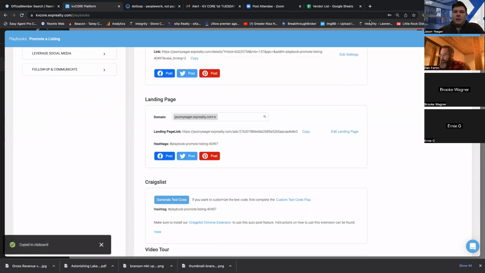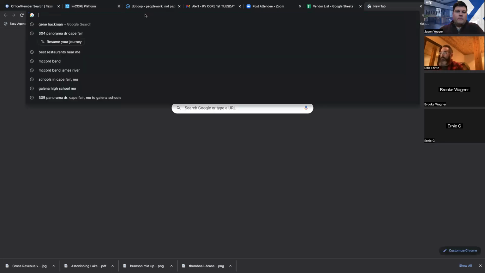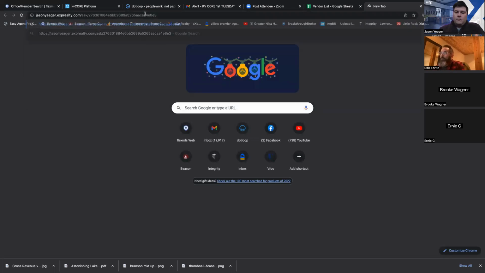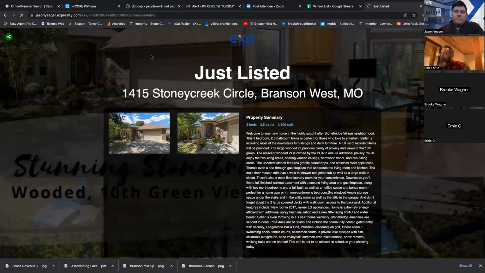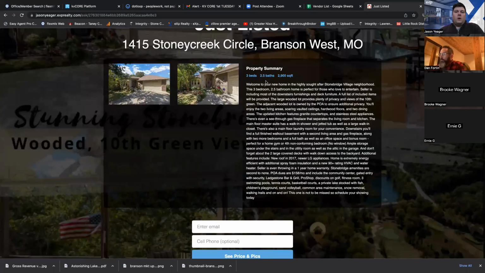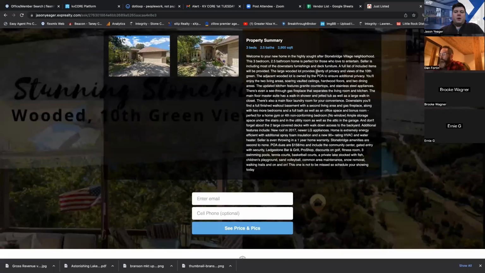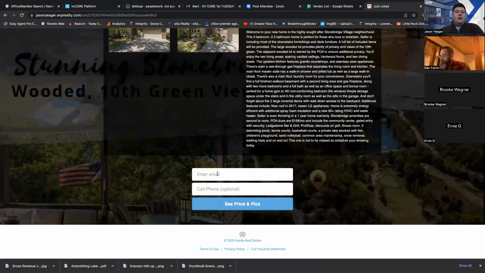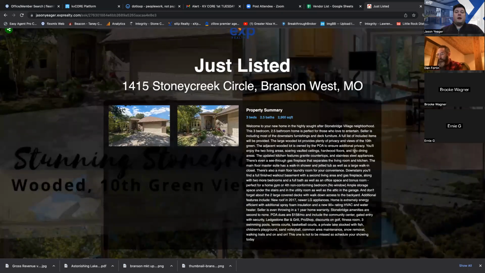See the landing page here. So this is a little different, right? This is the landing page. Welcome, it just populates all your marketing remarks here, and then you'll need to enter an email, or cell phone is optional, to see the price and pictures. All the important stuff is locked up behind that.